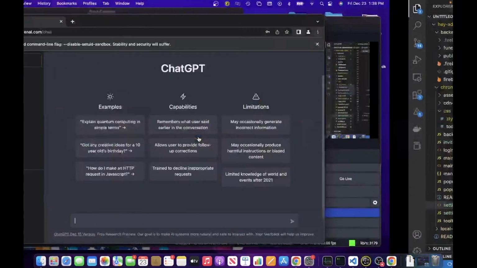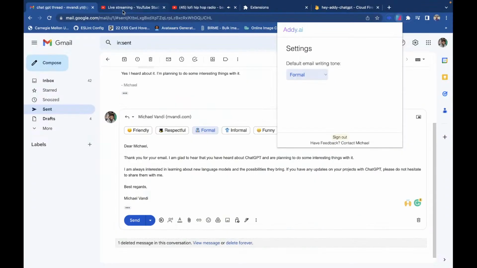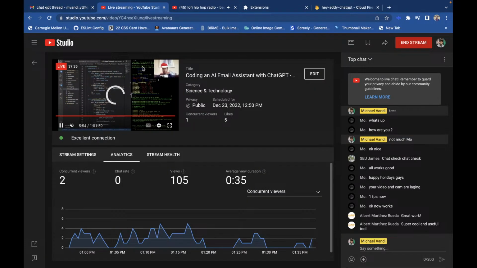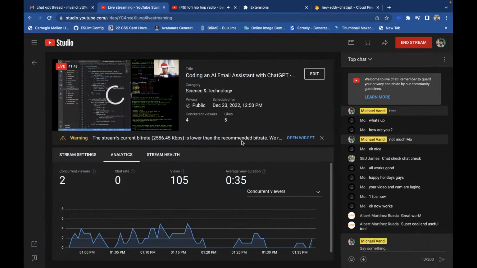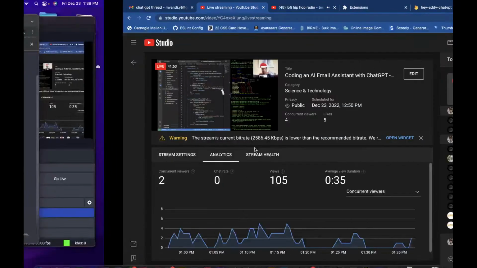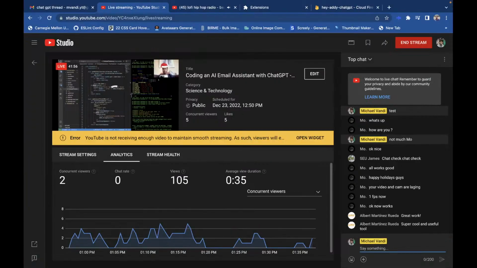I really do want to turn on my camera. It says excellent connection, which is lower than the recommended bitrate. Thank you.